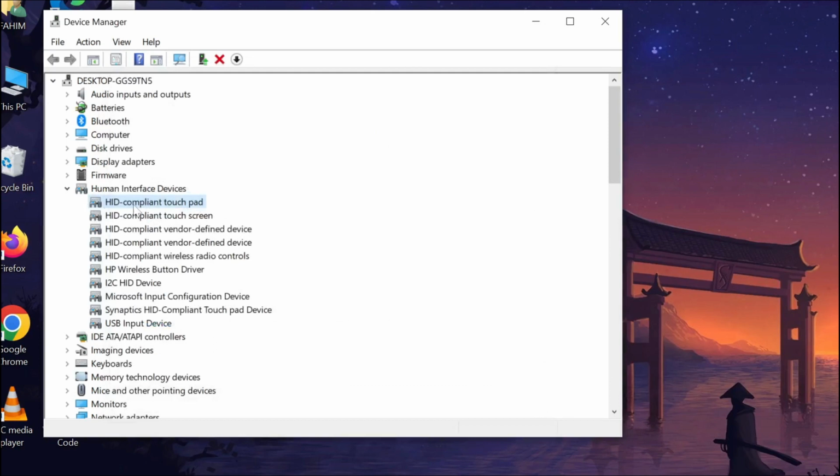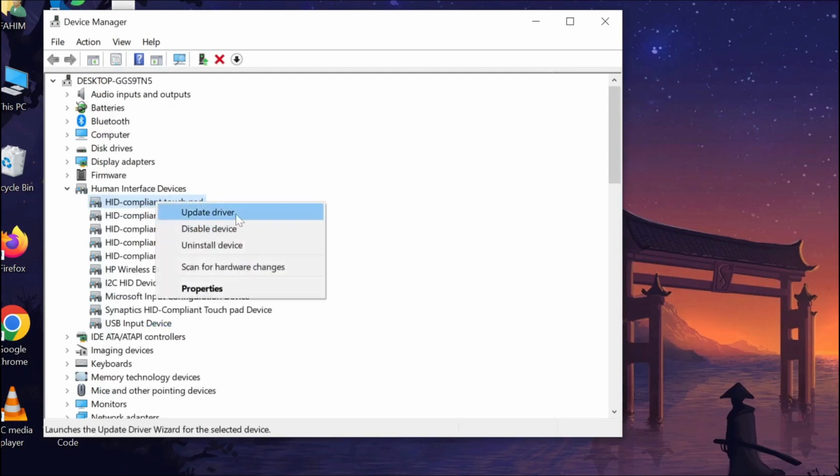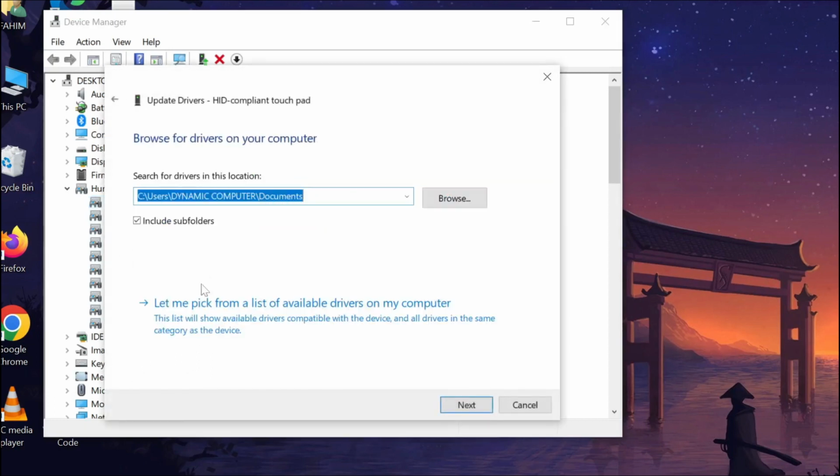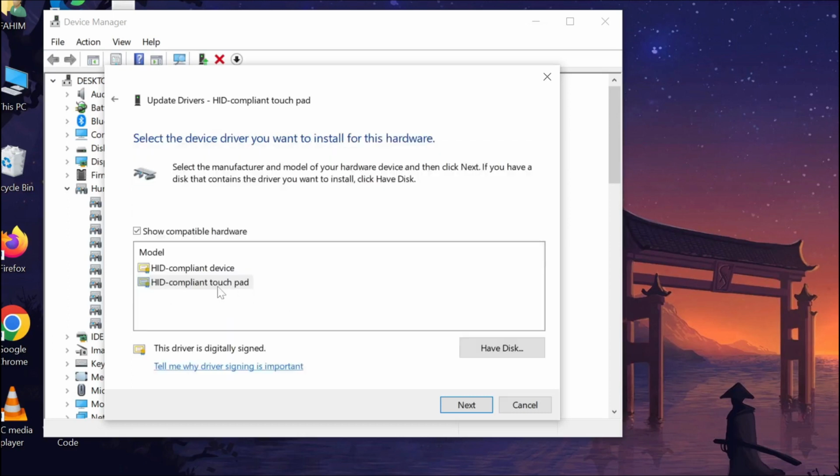And even if this doesn't work, again right click it and Update driver and go to Browse my computer for drivers, and select Let me pick from a list of available drivers. Just select here and just select this one and click Next, and it might fix your touchpad.